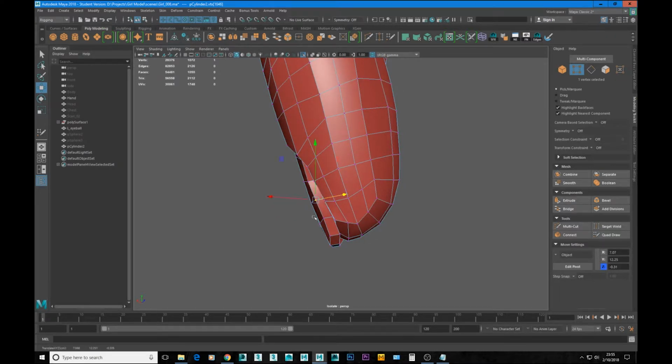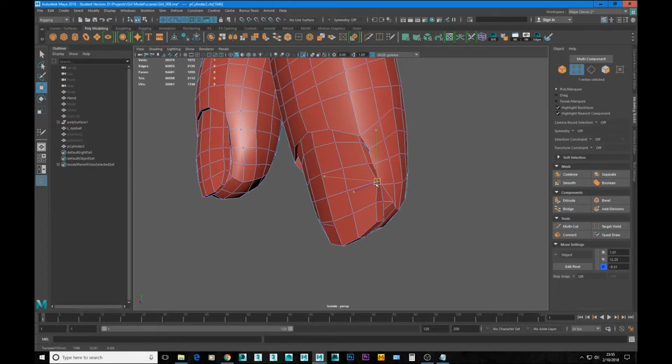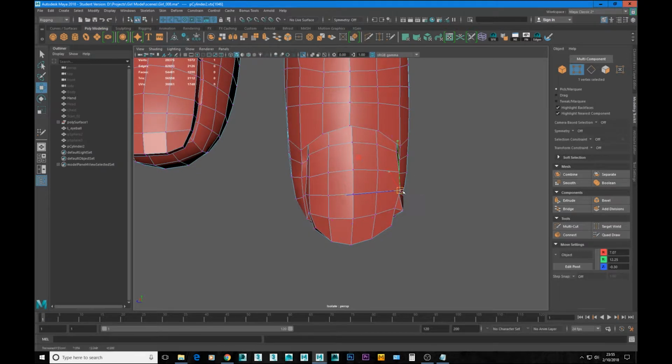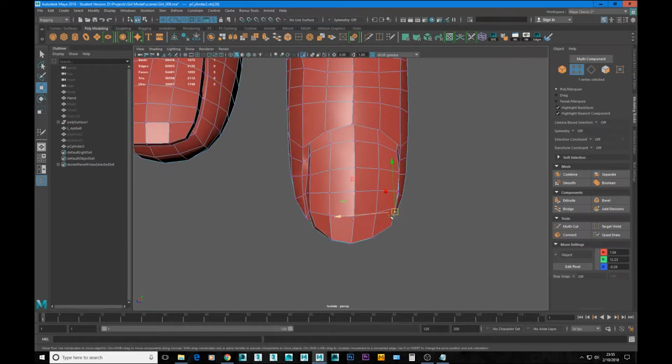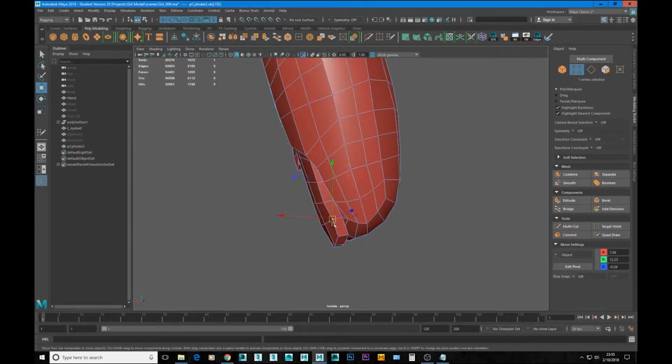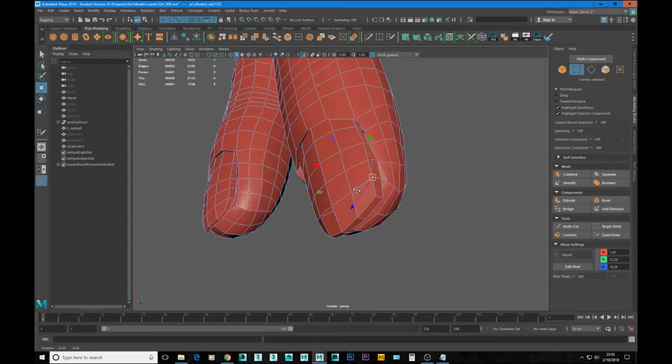Pick this up. Okay, so don't feel like you have to just stay in quad draw. You can get out of there anytime. There we go. You can get out there anytime and go touch things up as needed.